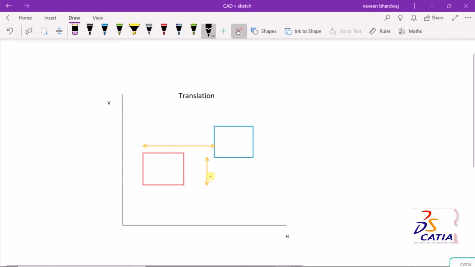So let's go to the sketching. First of all, we need the dimension or the location. The first thing we have to do is select the sketch which we want to translate. So we need to select this rectangle. After that we need a base point. In this rectangle we can select any base point. Suppose I select this end point as the base point. So all the dimensions will be calculated from this base point.